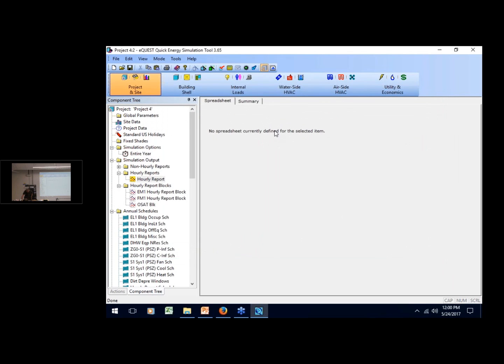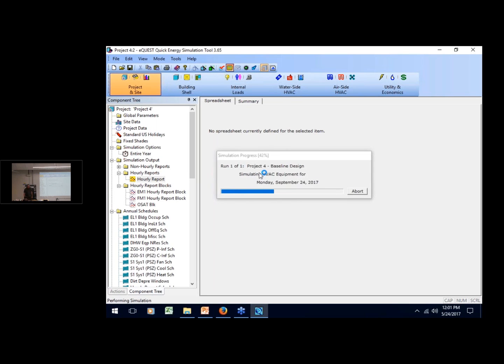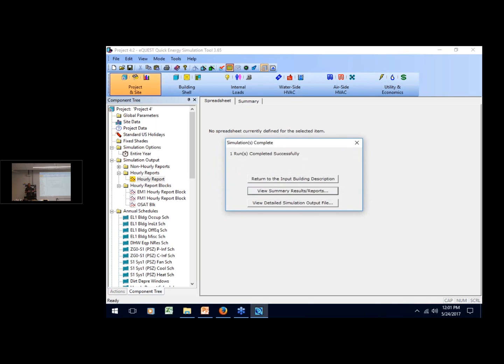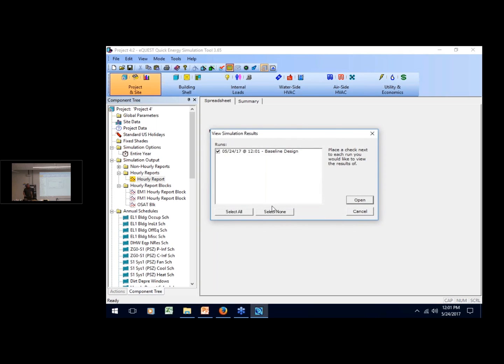And that's what we've just done here. I'll save it. I'll run it. Because it's a very simple model, it takes about 2 seconds to run. And then I will click this little button that says View Detailed Simulation Report. It's the only pre-formatted report I ever look at.